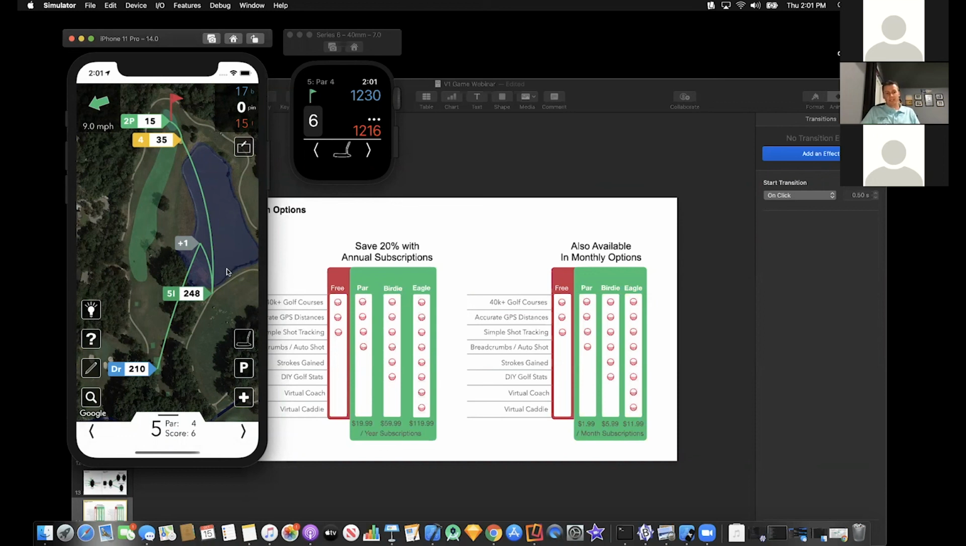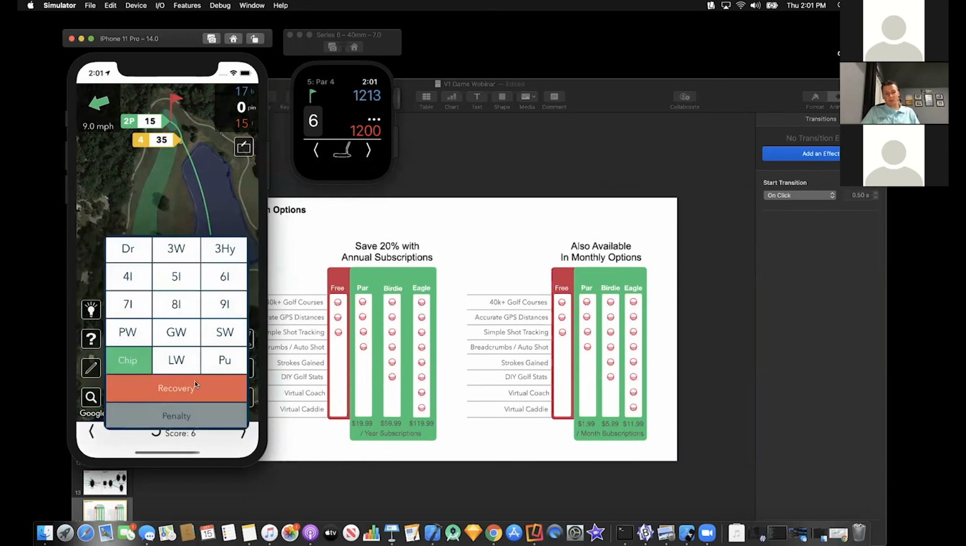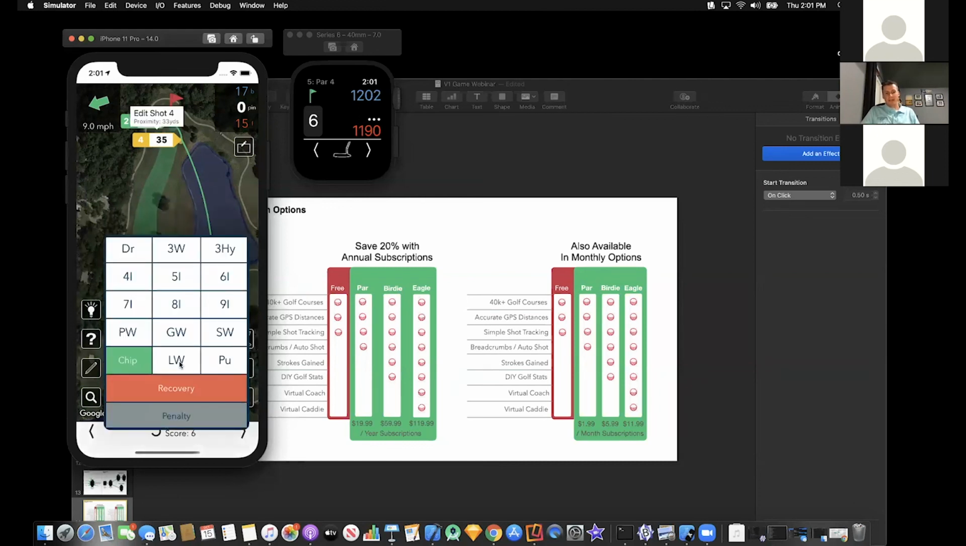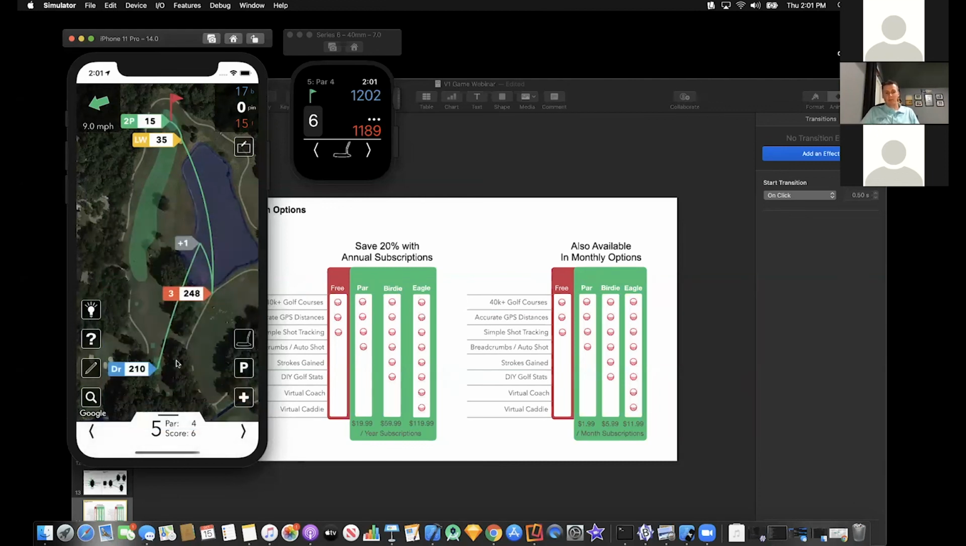Let's say this one was stuck in the trees. I can also change it to a recovery shot here, which means I don't want you to mark a club there. I want you to highlight that I was stuck here and had to just pitch out sideways. But adding the club information is super simple. You just tap on the shot you want to add that information, and then tap on the club you used, and it's there. Perfect.